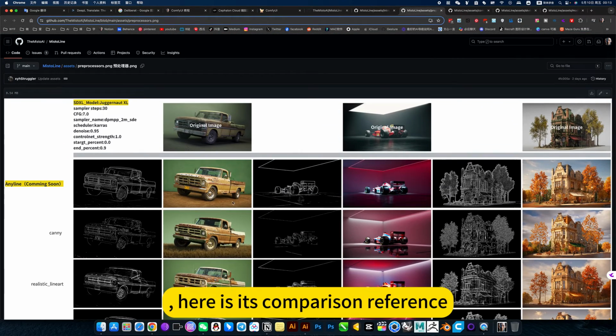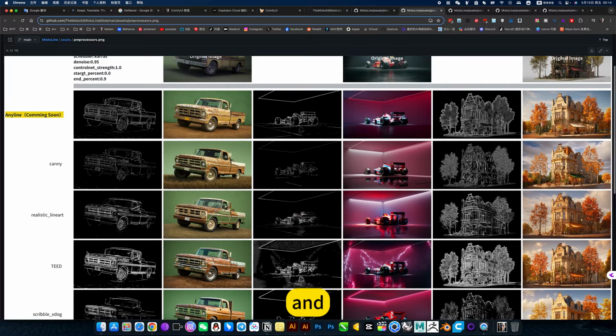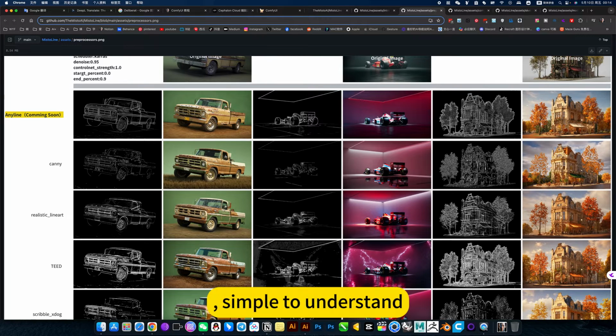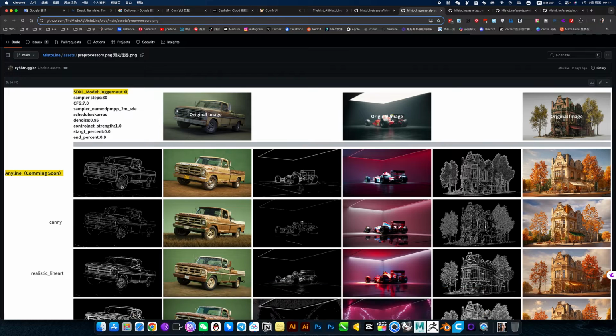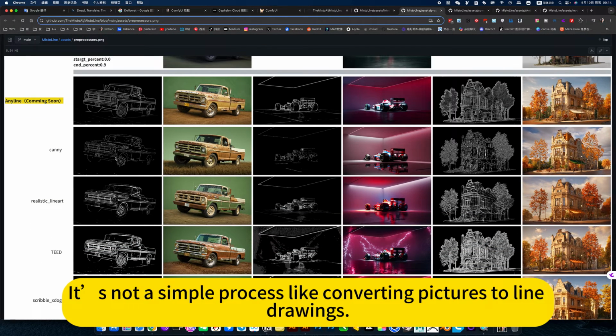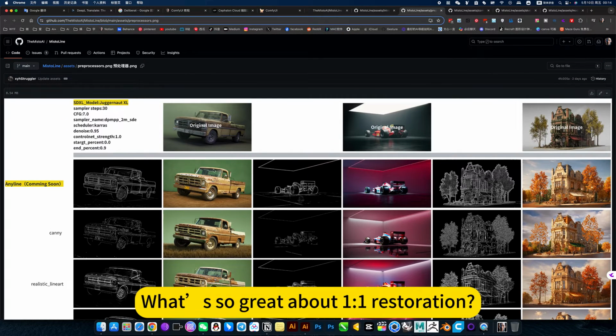Here is its comparison reference. This kind of line drawing reference was never precise enough than mine before, and simple to understand. In fact, he just re-optimized the line draft. It's not a simple process like converting pictures to line drawings. So the structure he generated. What's so great about one-to-one restoration?